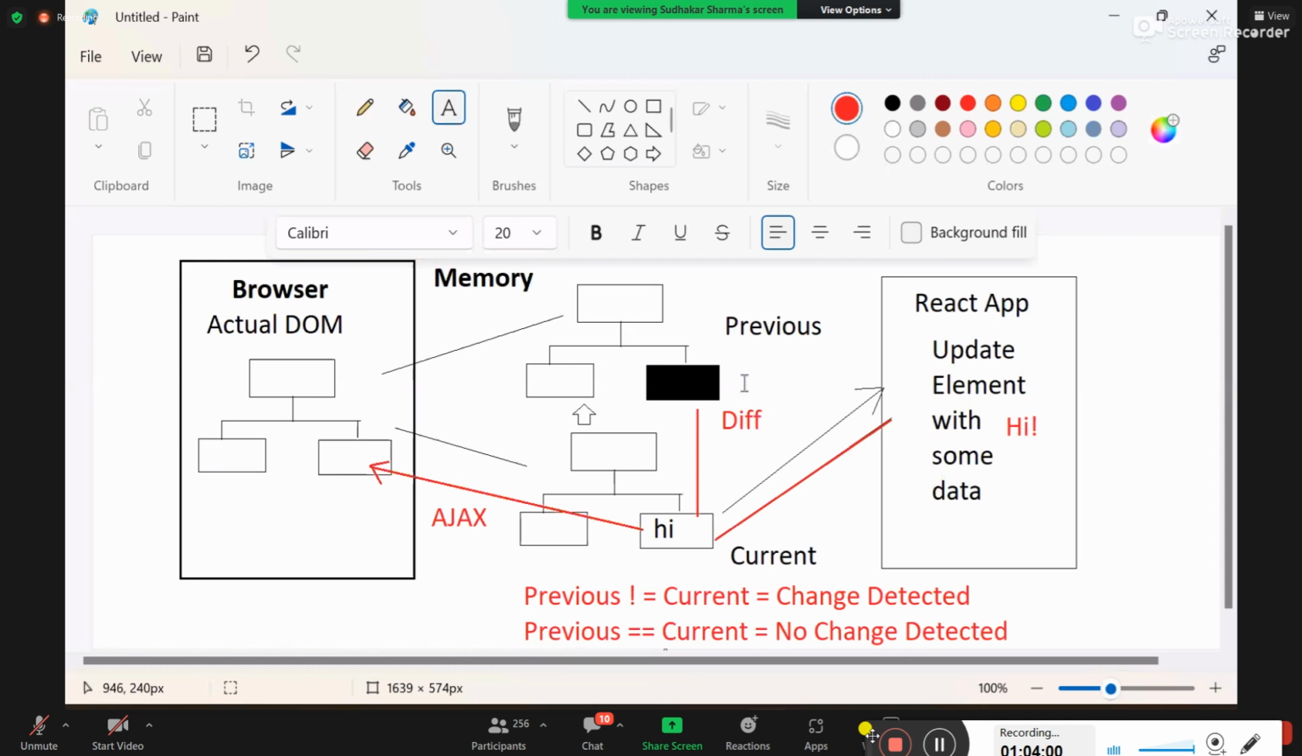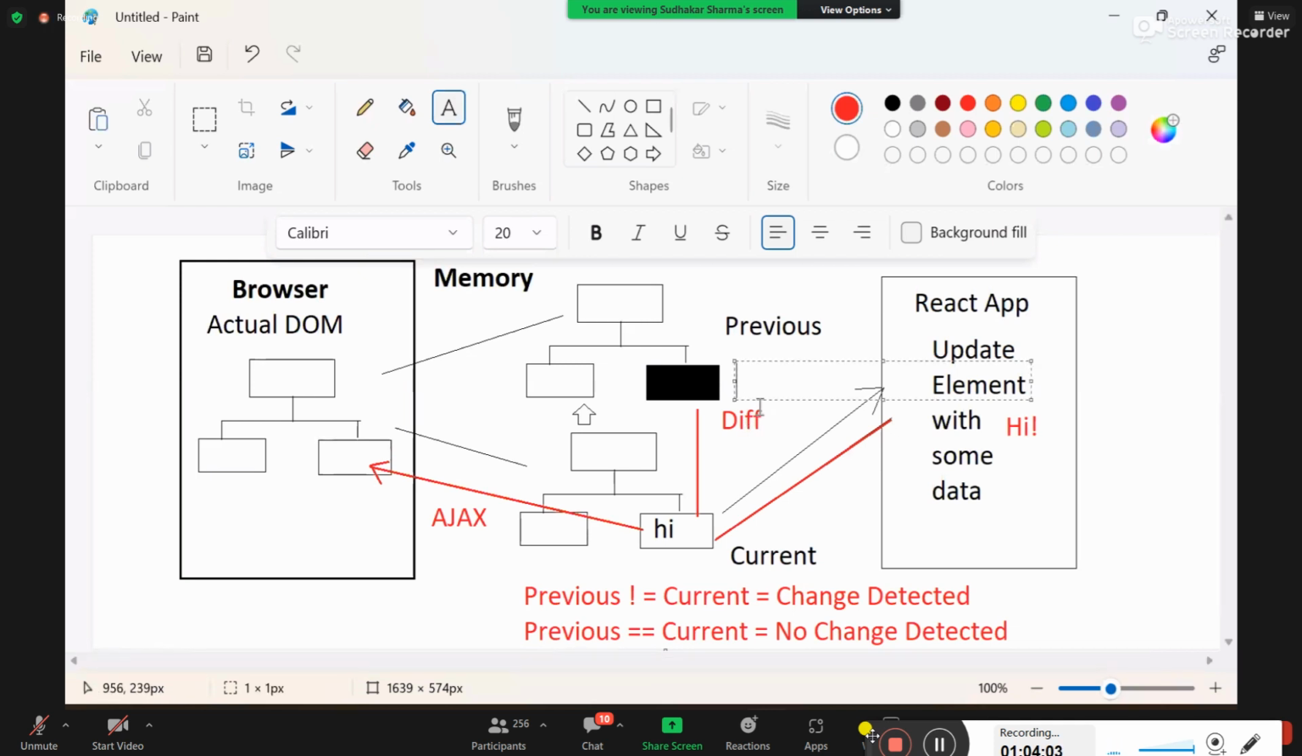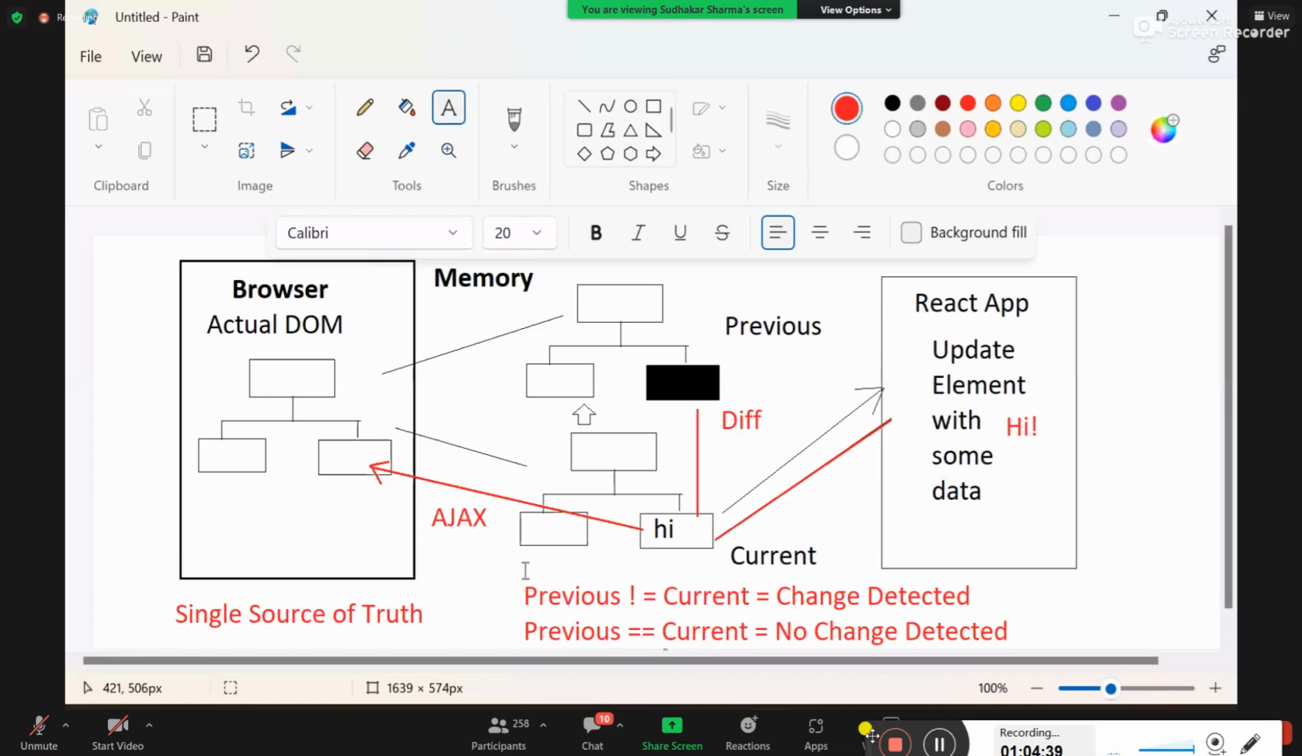That is the reason this diff model, we call this diff a single source of truth. Single source of truth means it will identify whether there are any changes or not. If there are changes, it will update. If no changes, it will not update. The mechanism of identifying the changes and keeping track of changes is technically called single source of truth. The diff mechanism works with this single source of truth.